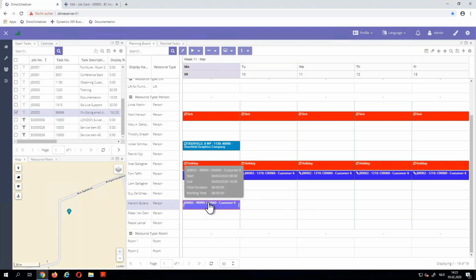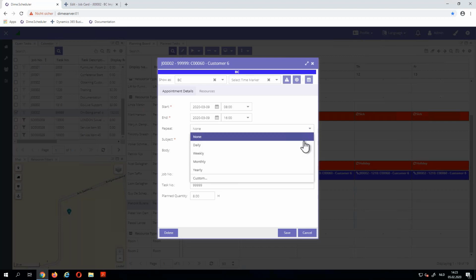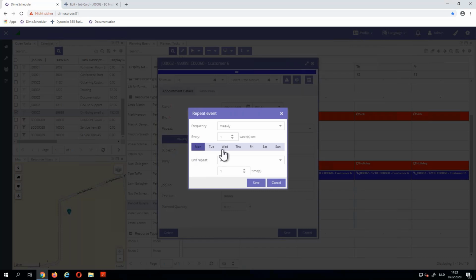Now with our new recurrence functionality, you can make a pattern in which this appointment should occur and recur. Basically like you would do in Microsoft Outlook, it's exactly the same functionality, but in this case, it's linked to your back office system, Business Central, with all the business rules that will be applied. So let's create a weekly recurrence pattern. So daily, weekly, monthly, yearly is possible. Let's go for weekly. And we can then change the pattern and say we want this resource to be there every Monday, Wednesday, Friday, for example.